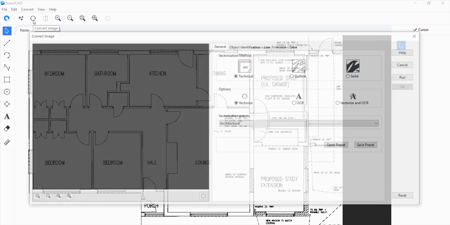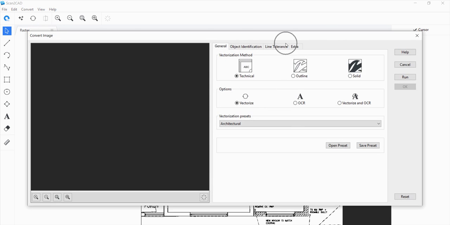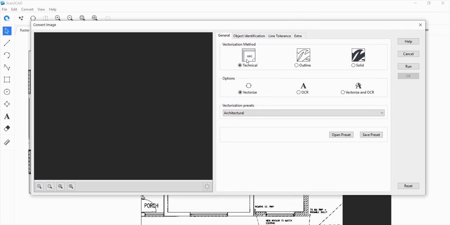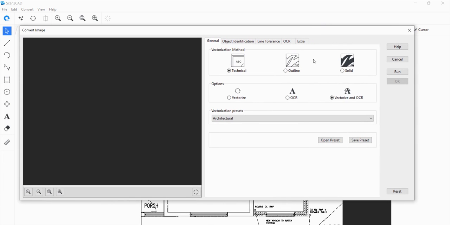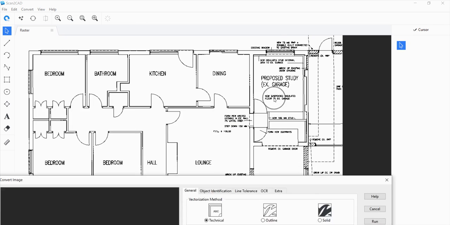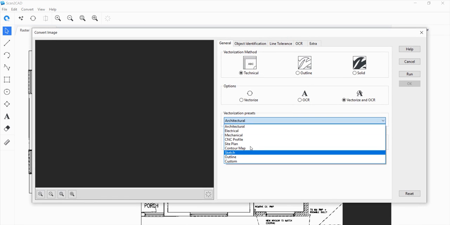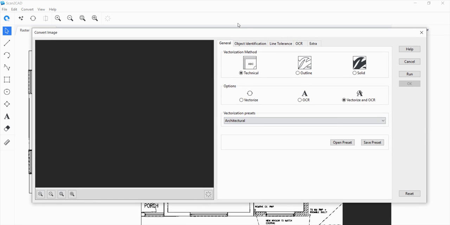Next would be to convert the image. For this particular image, it is a technical image. We want to use the OCR function because there are text objects that we want to convert into true type text. So it is an architectural one. You can mess around with the other presets found here, but it just really depends on the type of image that we're working with.